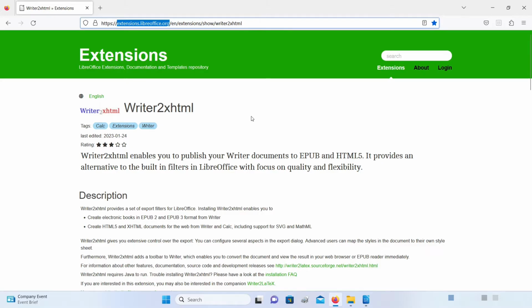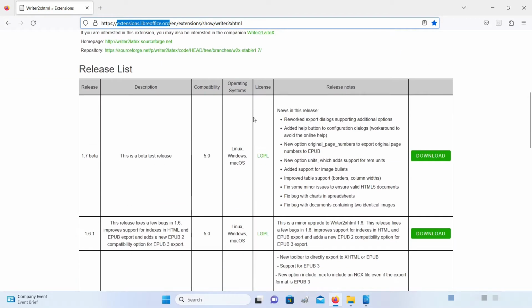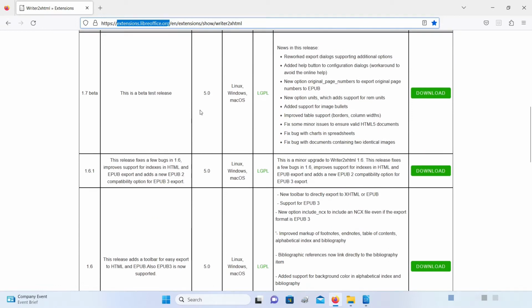Once you reach this page, you can just scroll down and you will see a list of all releases of this extension. The latest one at the time of recording this video is 1.7. As this extension works from inside LibreOffice, if you have installed LibreOffice on Linux, Windows or Mac OS, this extension will work for you. You can just come here on the right hand side and click on the download button.